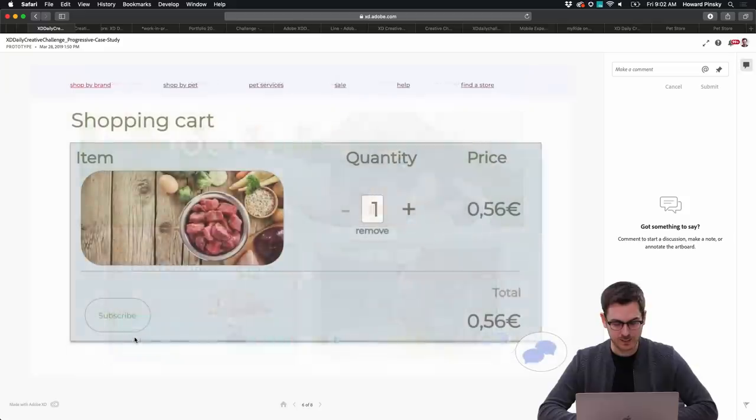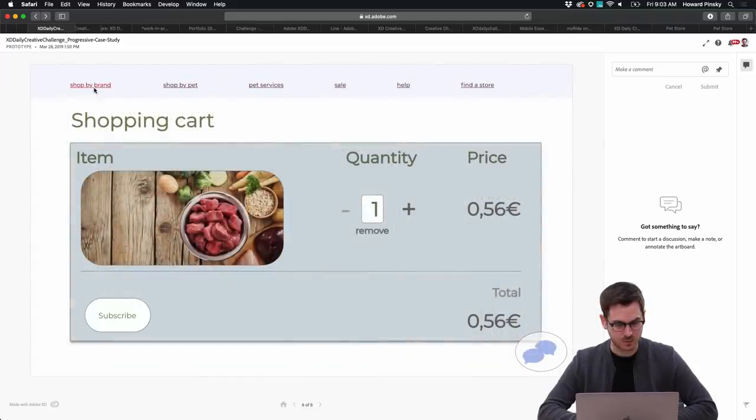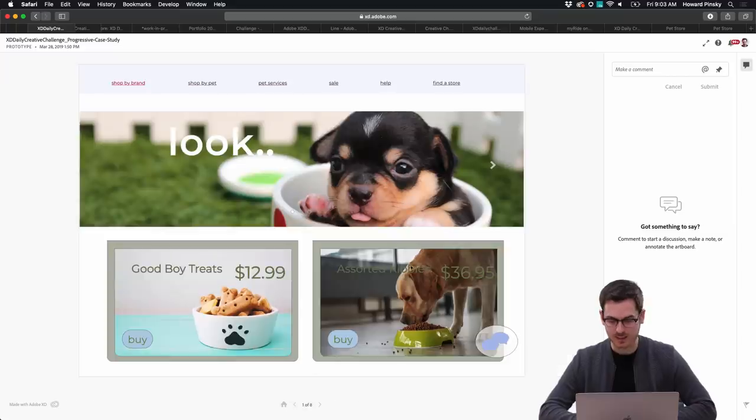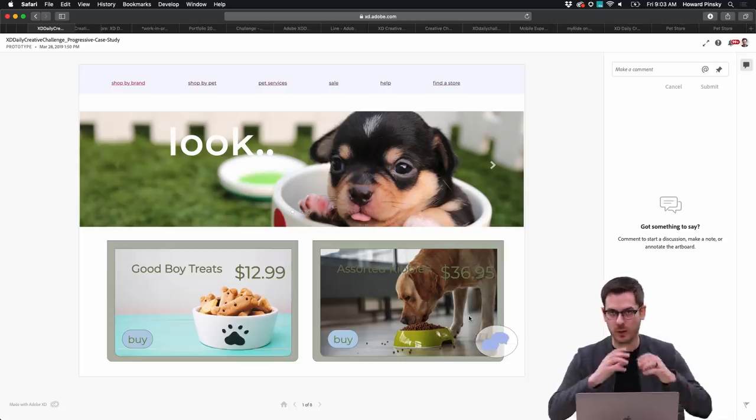Good boy treats. All right, you can subscribe to save the world, subscribe. Now, what I would say is watch your colors a little bit. It's blending in with the dog in the background. It's a little bit difficult to see. And for something like this, you probably want to go with a perfect ellipse instead of more of an oval shape.